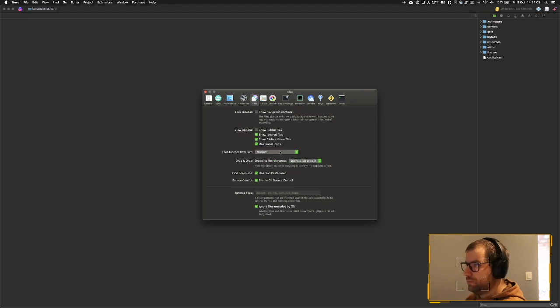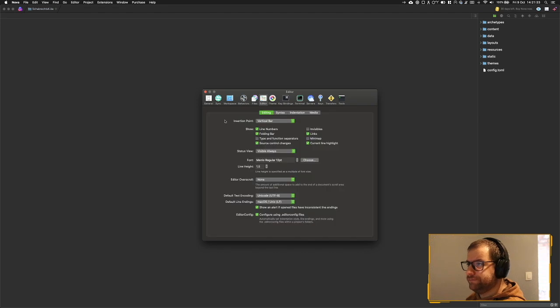Medium. Just checking my screen whether you could see it. I think this one is enough so you could see it. I think you guys can read this, right? That it says archetypes and stuff. Git source control, blah blah blah. It's all good. Editor. Line numbers, folding bars, links, minimap, need the minimap, status view, 12 points.